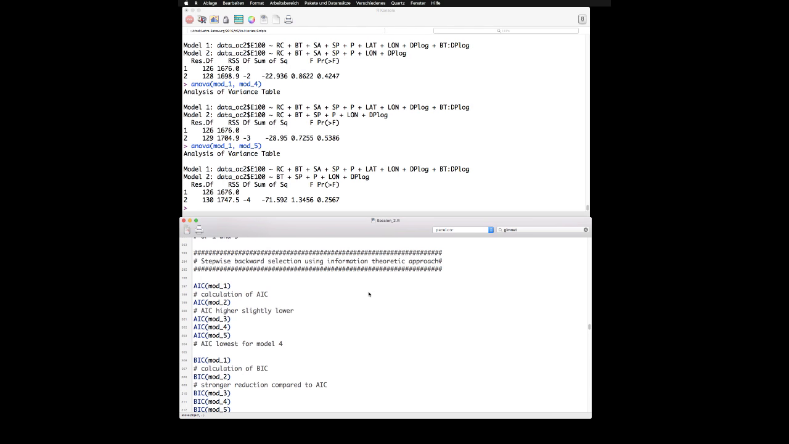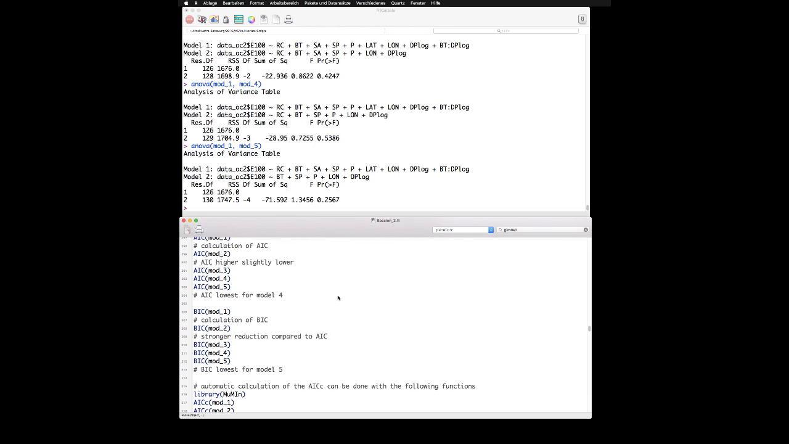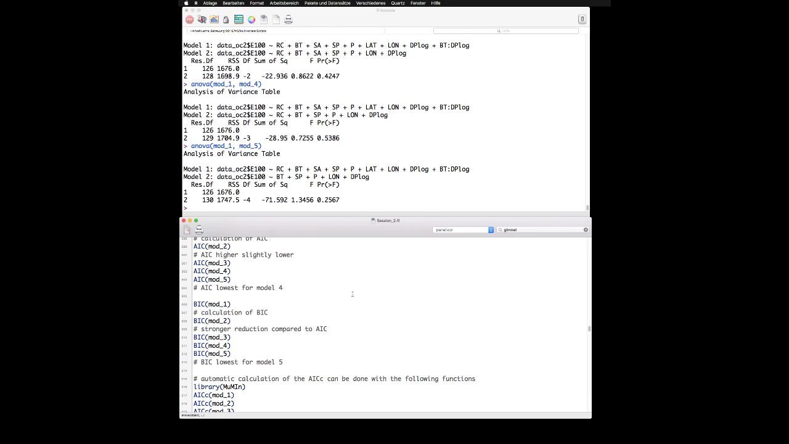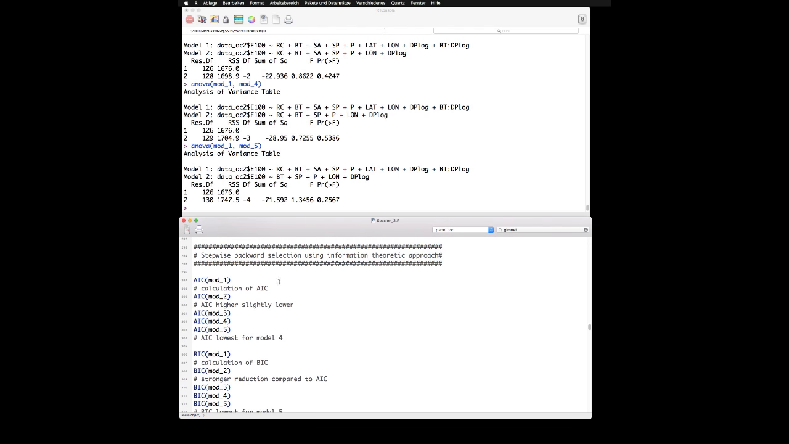Another approach, another goodness of fit measure other than the hypothesis testing that we have discussed in the lecture, are information criteria. On the one hand, we have the Akaike information criterion. We had discussed the Bayesian information criterion, and finally we have the corrected AIC for lower sample sizes. So we calculate all of them here and see what they would suggest for identification of the best fit model.